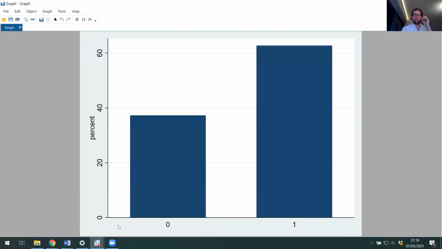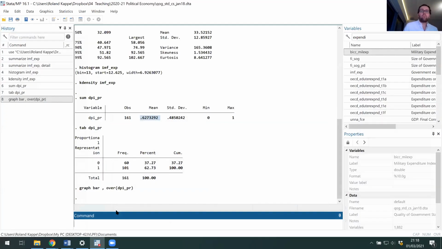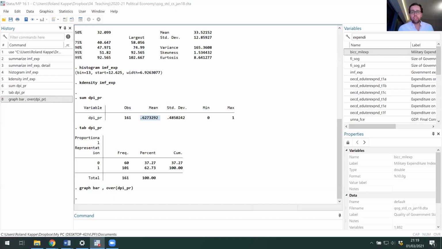and what we get is sort of a bar chart that displays the same information that we already saw before. So most countries are PR systems in this data set. Let's close this again. What else can we do? Well, what would happen if we, now, what was it that we tried a second ago?